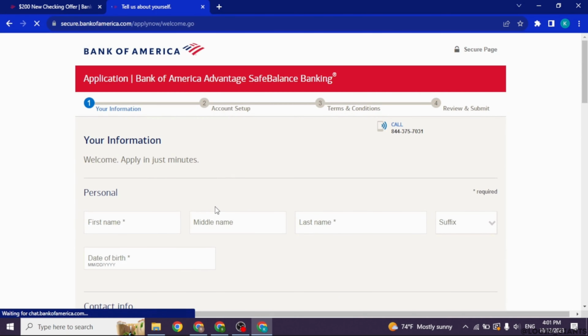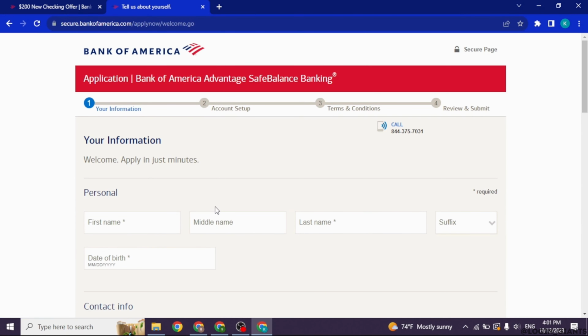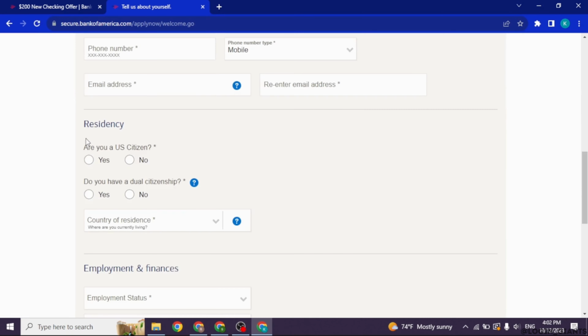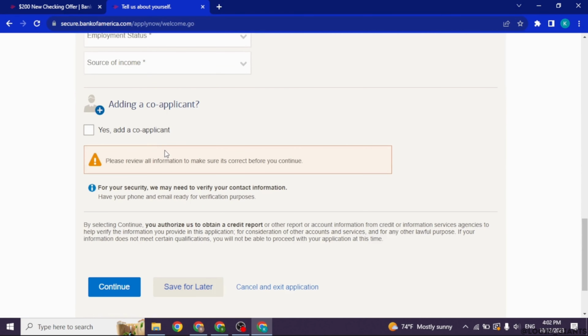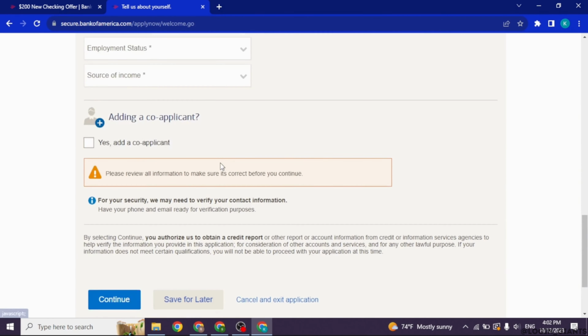Now you have to fill these. There are 4 steps. In the first step, you have to provide your information that includes your personal details, contact info, residency, employment, and finances. After you fill these, you can click on the option of continue.